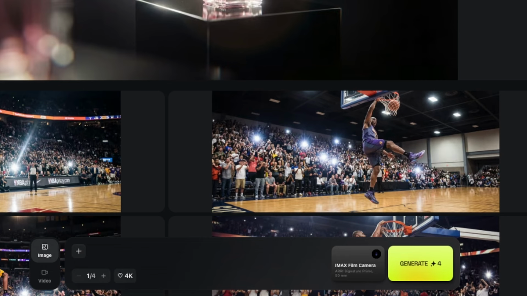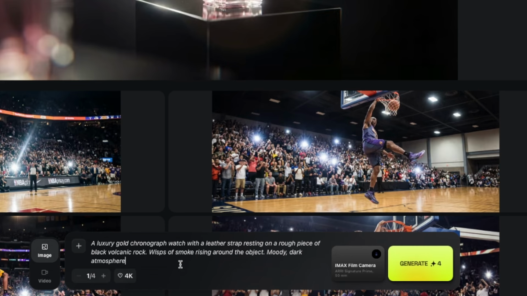So I'm going to throw in a prompt here. Let's go for that gritty, high fashion vibe. We're going to say a luxury gold chronograph watch with a leather strap resting on a rough piece of black volcanic rock, wisps of smoke rising around the object, moody, dark atmosphere. Now, normally in Midjourney or whatever, I would just hit enter and I'd pray for the best.